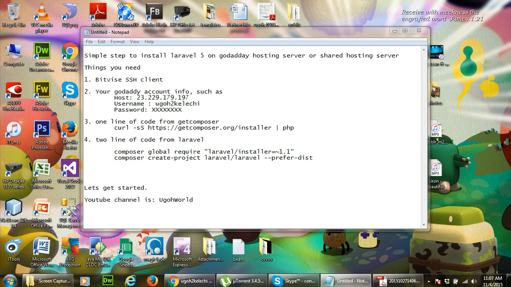First thing is a Bitvise SSH client. Second, you need your GoDaddy account info, such as your host name, your username and password to your control panel. And thirdly, what we need is one line of code from Composer, and then we need two lines of code from Laravel.